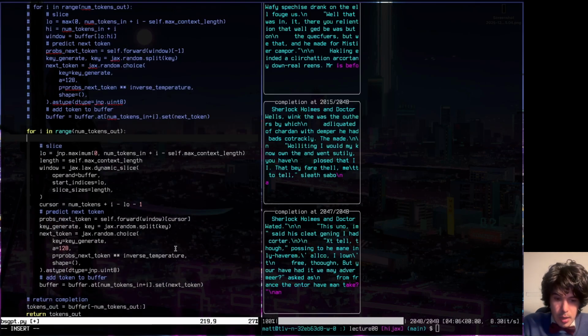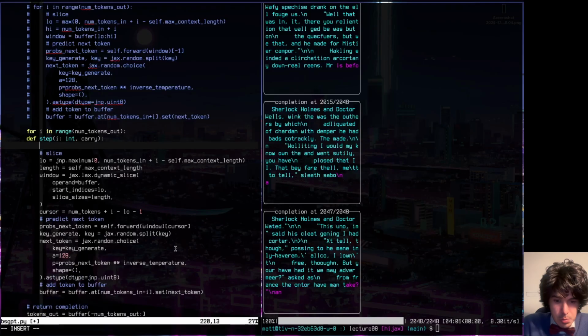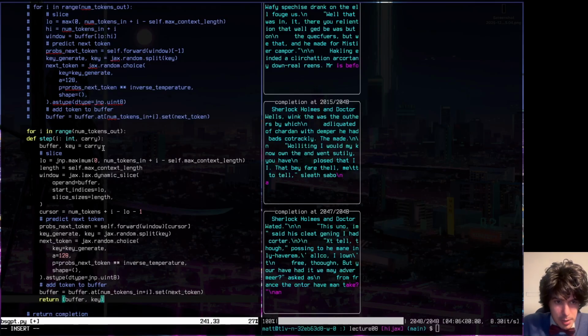Okay, so to put it in a for I loop, we need to call this the step, and it needs to take I, which is an int, and a carry as input, and it needs to return a carry as output. And we said that the carry should be of the form buffer and key equals carry, and then we need to make sure that we return also the new carry, which is going to be buffer and key with the updated values by the end of this.